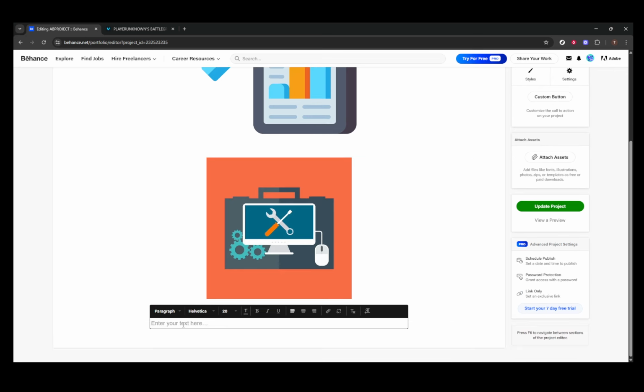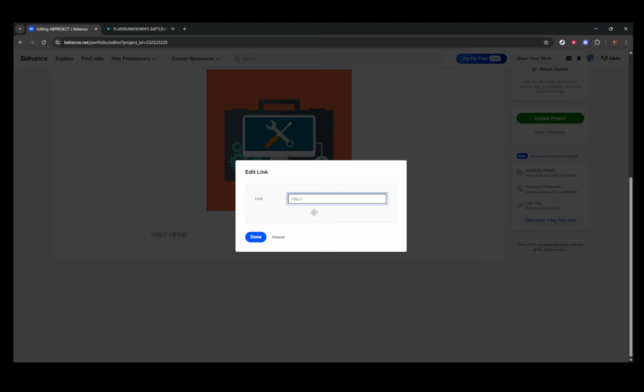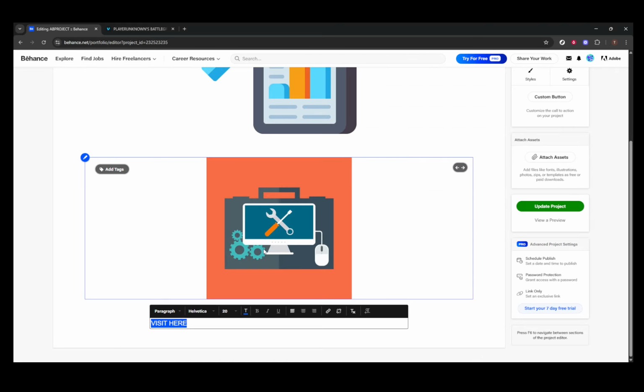At the top, in the text toolbar, look for the link icon. It might resemble a chain. Clicking on this will open up a field where you can paste your desired URL. Once you've pasted it, press Enter. What you're doing here is creating a seamless pathway for your viewers to explore more of what you offer.